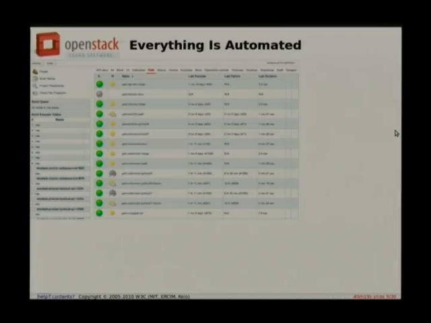So that's actually a big thing for developers to always have that confidence, especially for a project this large. So everything that we do is automated.